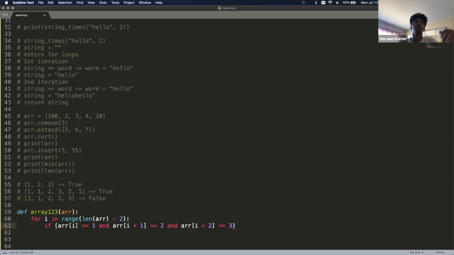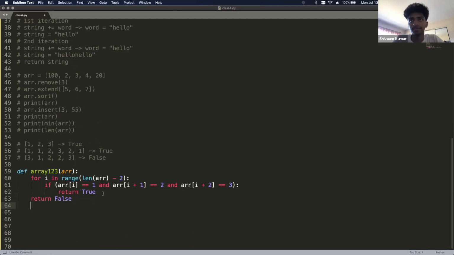That's checking for each number. Then we would want to return true. Otherwise, we want to return false, and make sure that is indented outside the for loop, so that it will return false in case nothing returns true for 1, 2, and 3. And yeah, that's our function.